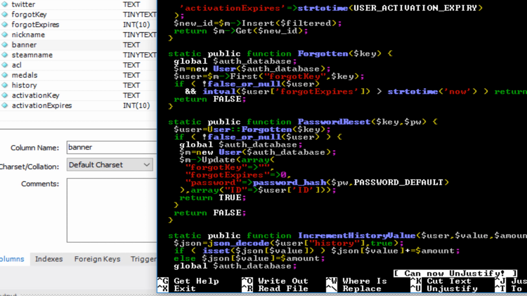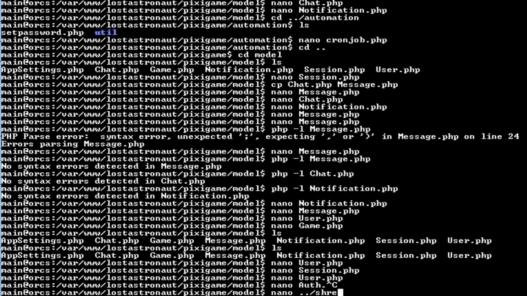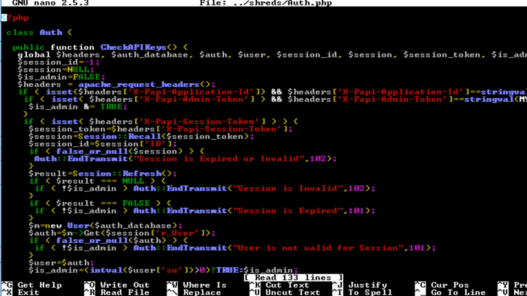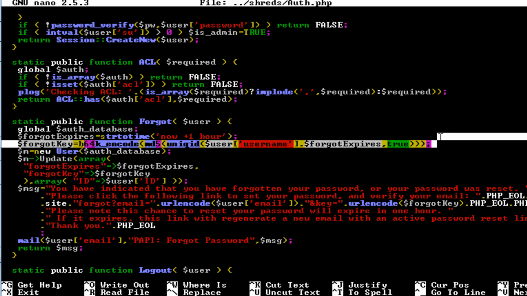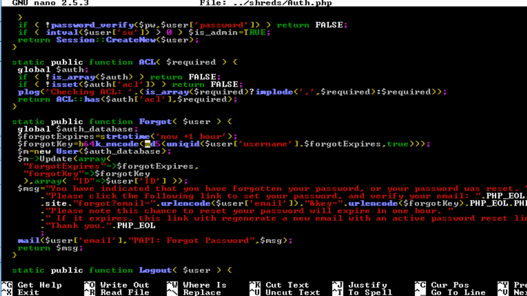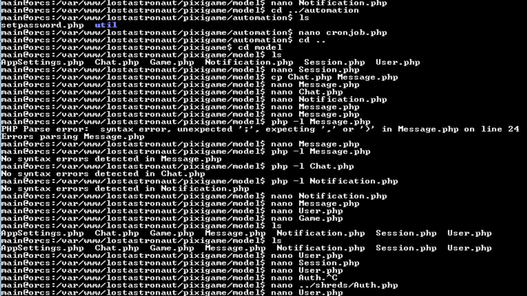So we have to look at auth. And if you remember, auth is a struct, not a model. So we're just going to use the same method done for the forgot expires, but we're going to do this. So that's actually cool. What that does is it uses forgot expires to generate that key.